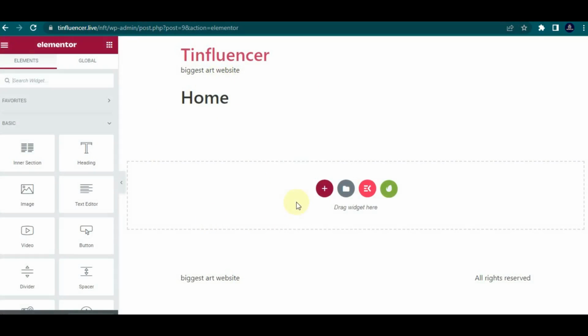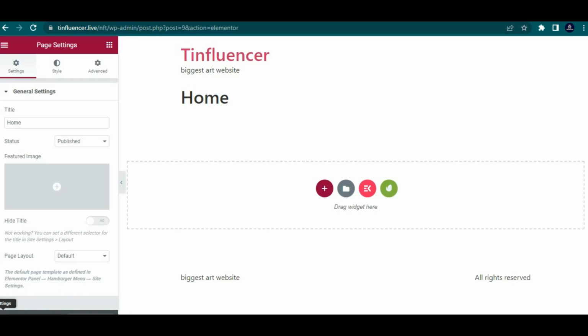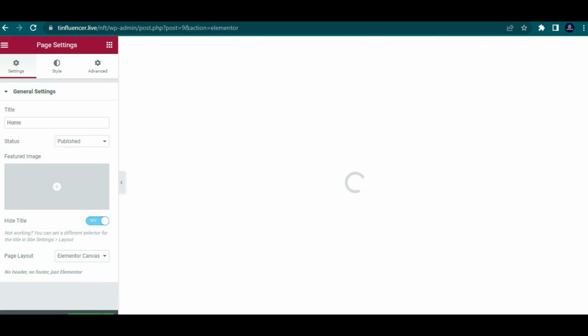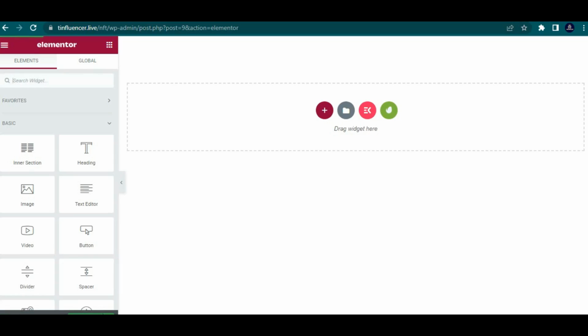As you can see, this is the website. So click on settings. Under general setting, click on hide title, then click on Elementor canvas, then update. Now everything is going to wipe and it's going to give you a blank page to start your website design.